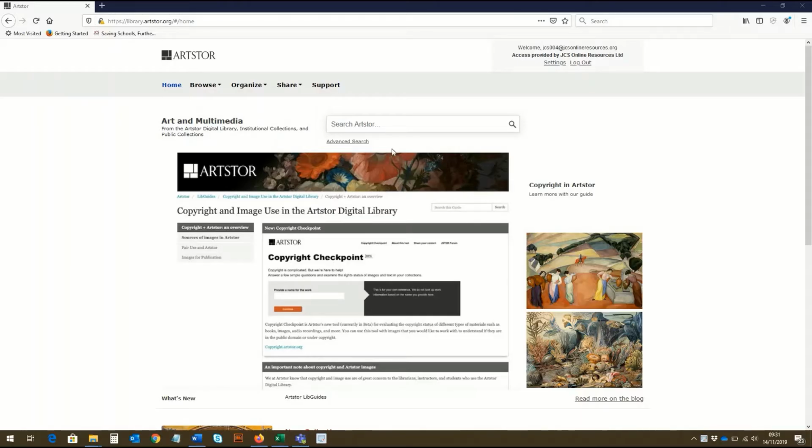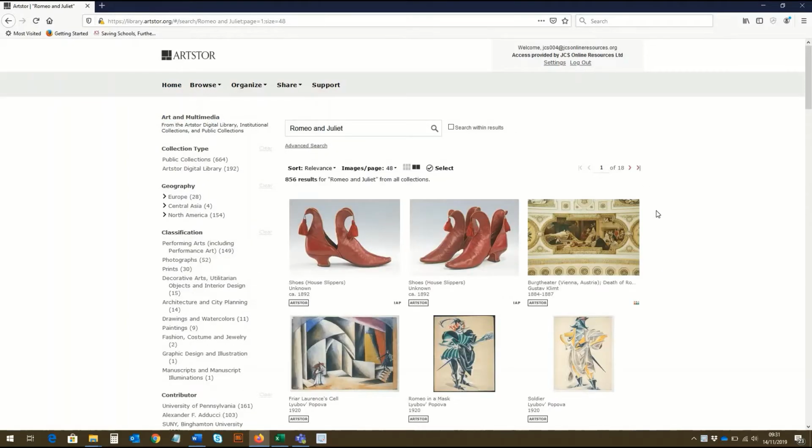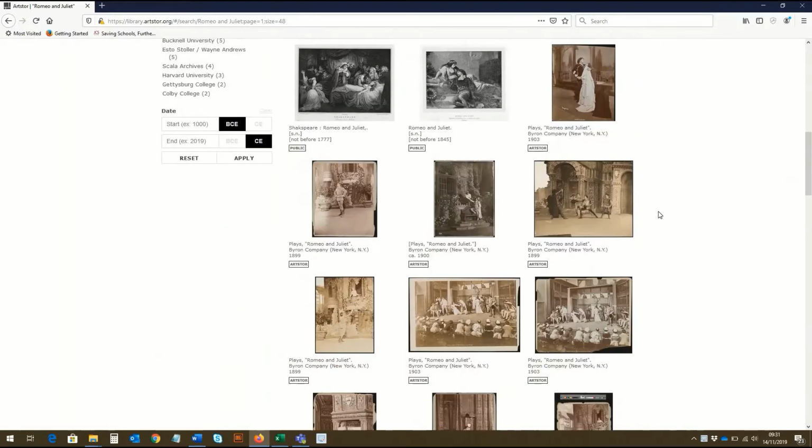So, when we come to search Artstor, one approach we can take is doing a general search through the search bar on the home page. If we just type in Romeo and Juliet, Artstor filters all its collections to show images relevant to our search, and we can simply scroll throughout to view the images.